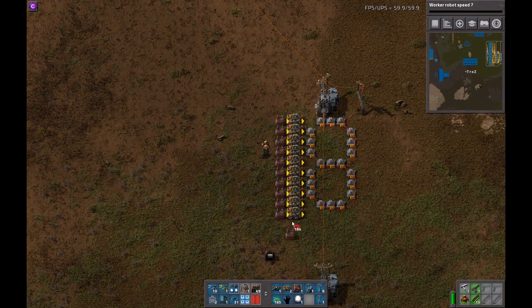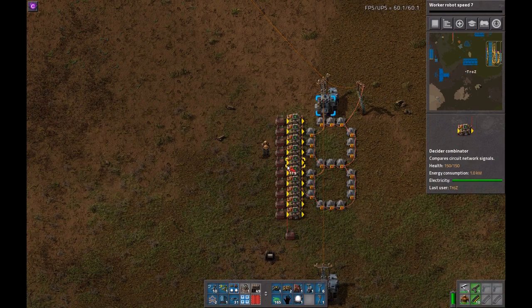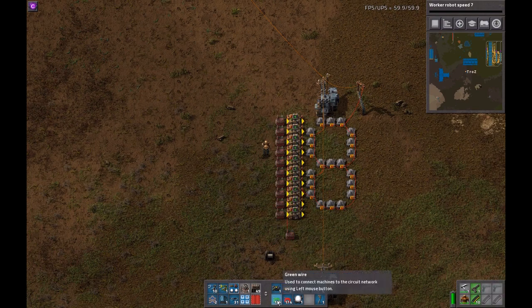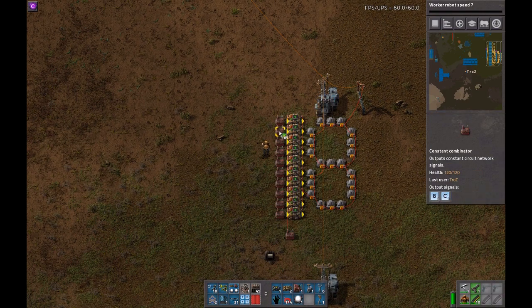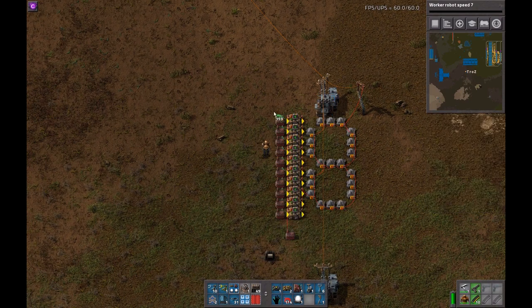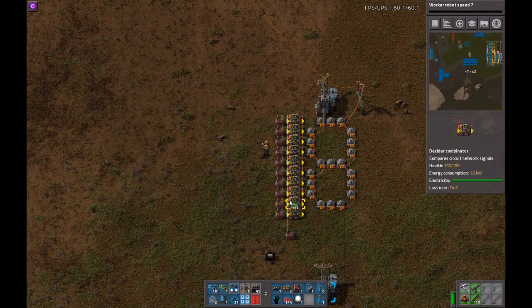For example, this will be our input for now. And we need to hook with a different wire so we don't cross these. Hook this to here, and then I'm hitting Q. So each one is only hooked across. If we use the red wire, well, then all their signals would mix. We don't want that. That's why I'm using green.